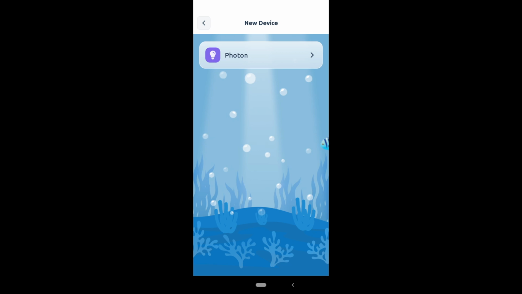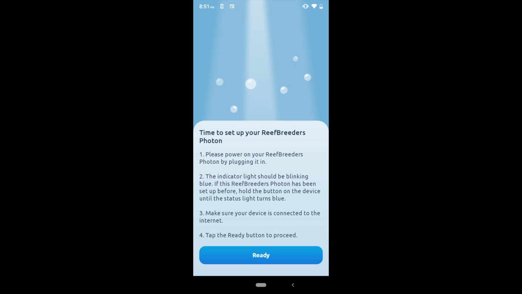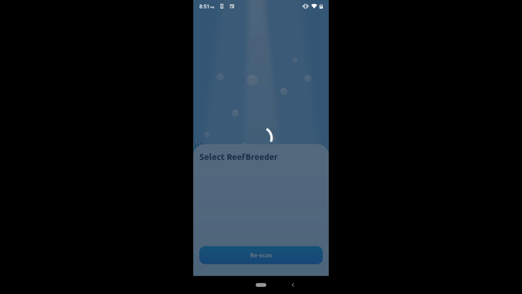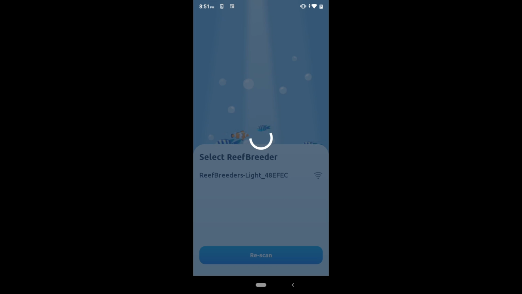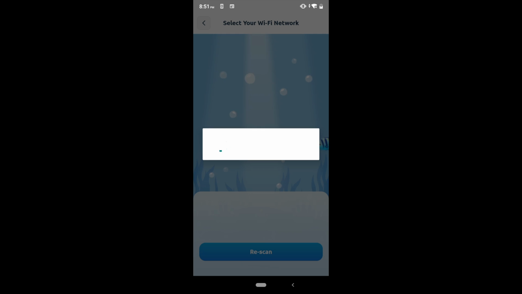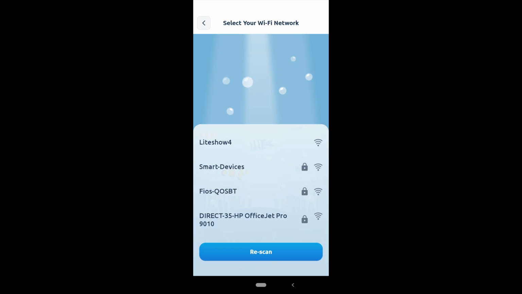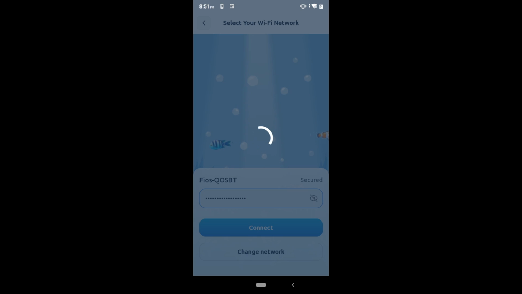Tap on Add New Device, then tap on Photon. Press Continue. Hit Ready. Then find your light's network and connect. Find your Wi-Fi network, and then enter the password. Remember that your Wi-Fi password is going to be case sensitive as well as symbol sensitive. Give it a moment to connect.